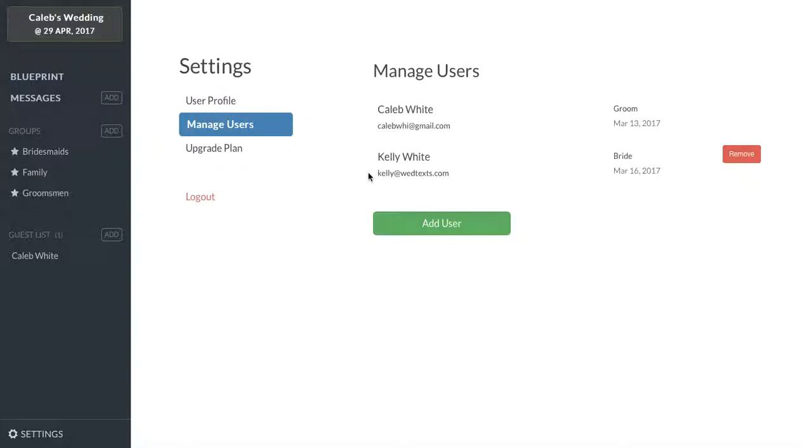At this point, WedText will go ahead and send out an automated welcome email to Kelly. Kelly can click the link in the email and create her own password and account, and her account will be linked directly to my WedText wedding. She will also have every single right and privilege that I have as the administrator of the account. That means that she can create and delete messages, create and delete guests. Everything that I can do, she can do. So just keep that in mind when you're adding users.